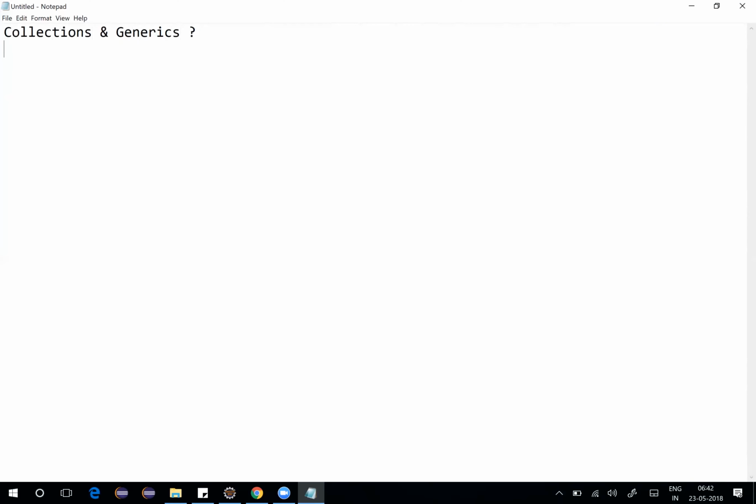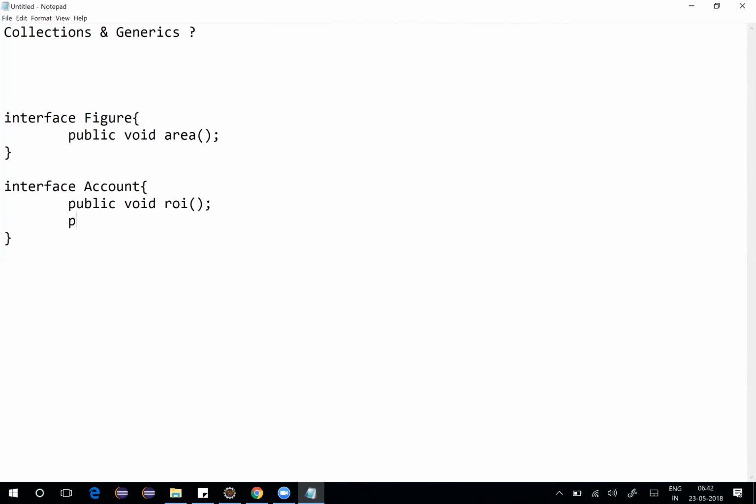Now, the whole idea of having interfaces is about standard. So if you ask me, hey Naveen, look at this, you tried writing an interface. I have an interface called figure. So what is there in figure? You have public void area. Tomorrow I'll have an interface called bank or maybe account, as in our discussion. So this will have public void rate of interest and public void branch.